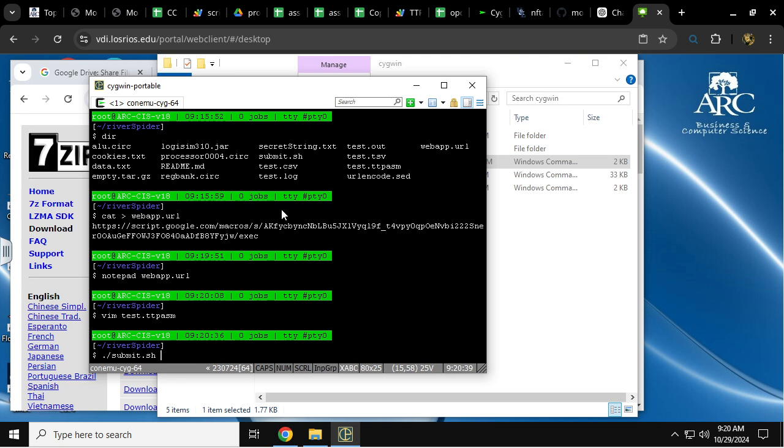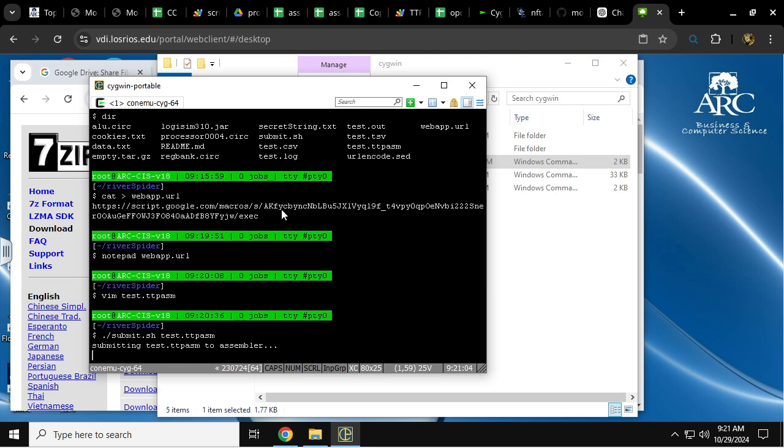So you have to say .submit.sh, this invokes the script that is doing all the actual work, and then you give it the name of the TTPASM file. Now the extension does not need to be TTPASM, okay? If you just want to save your file in Windows as .txt, that works fine. It is not a problem. The extension is insignificant when it comes to these tools. So press the Enter key.